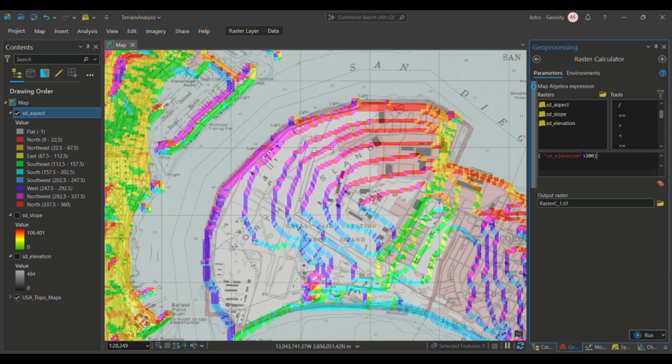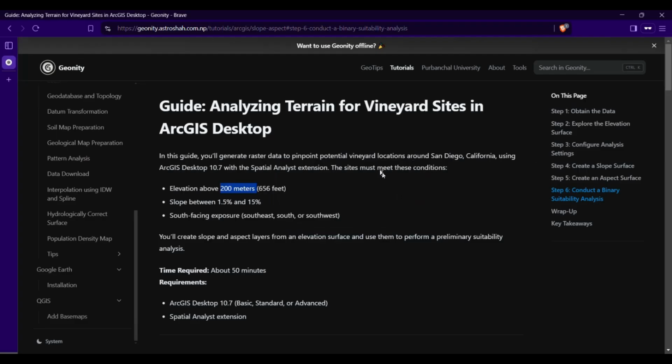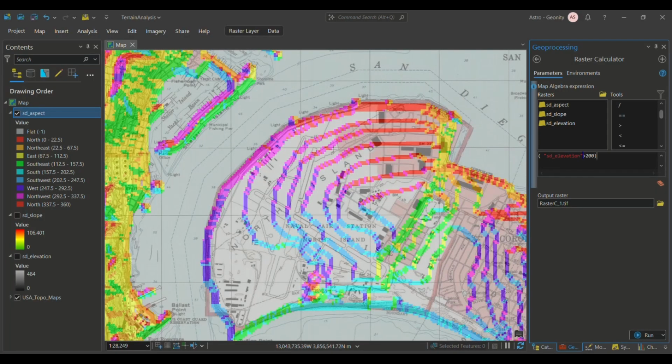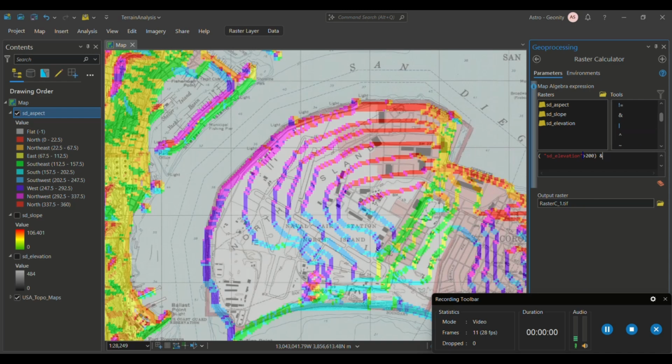Next, what do we need? Slope should be between 1.5% and 15%. But how do we add that expression here? We have created just one expression. We can add that by using ampersand, this sign. So you can find it in your keyboard or you can always add it from here as well. So we have the AND operator. Then let's use another parenthesis.